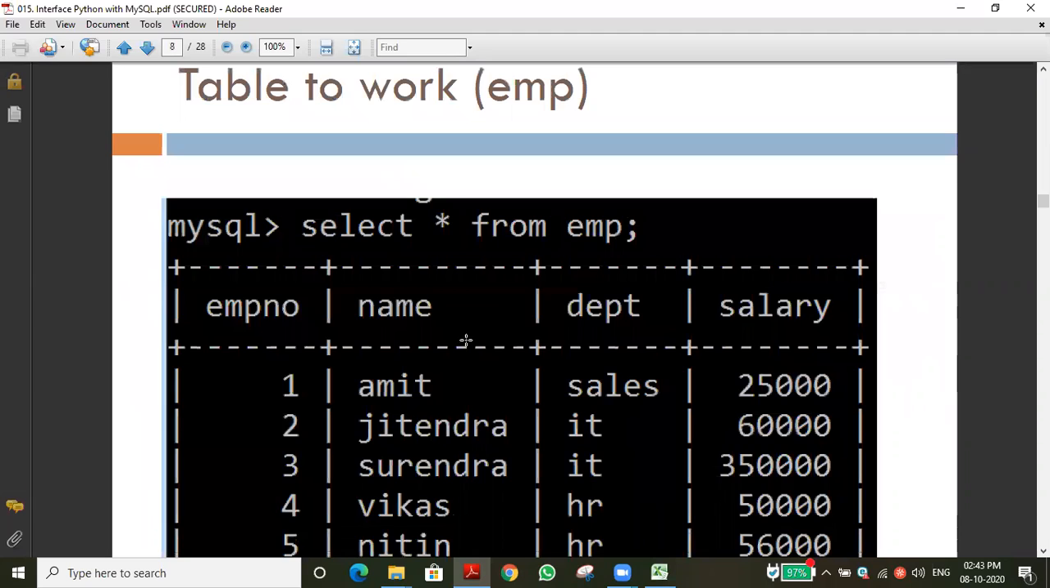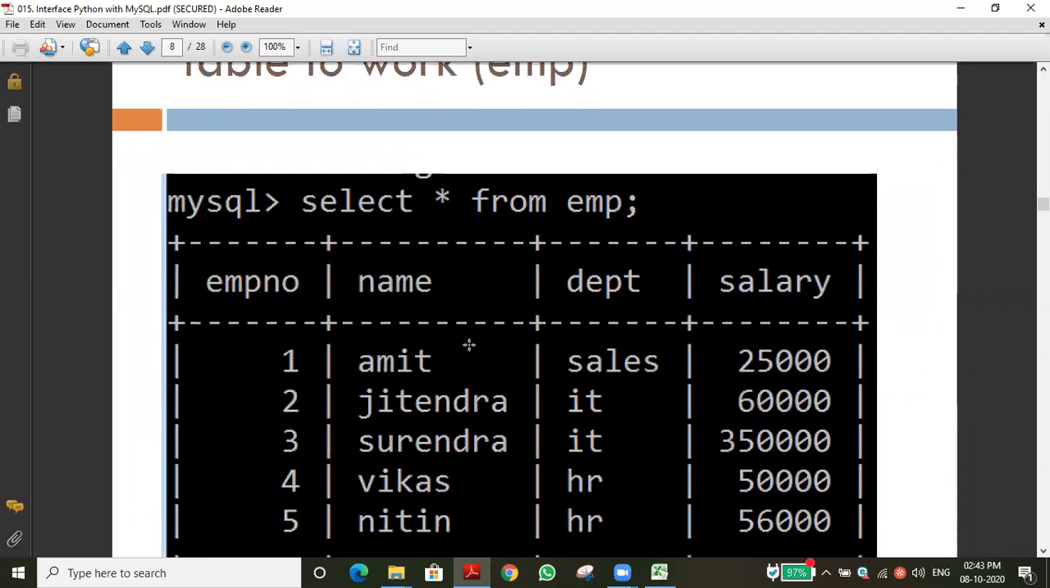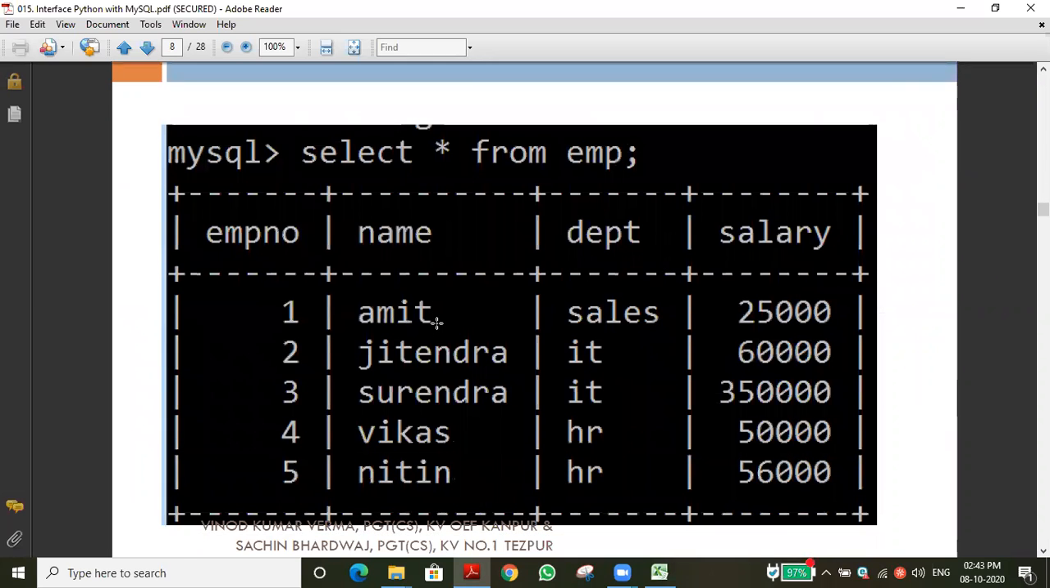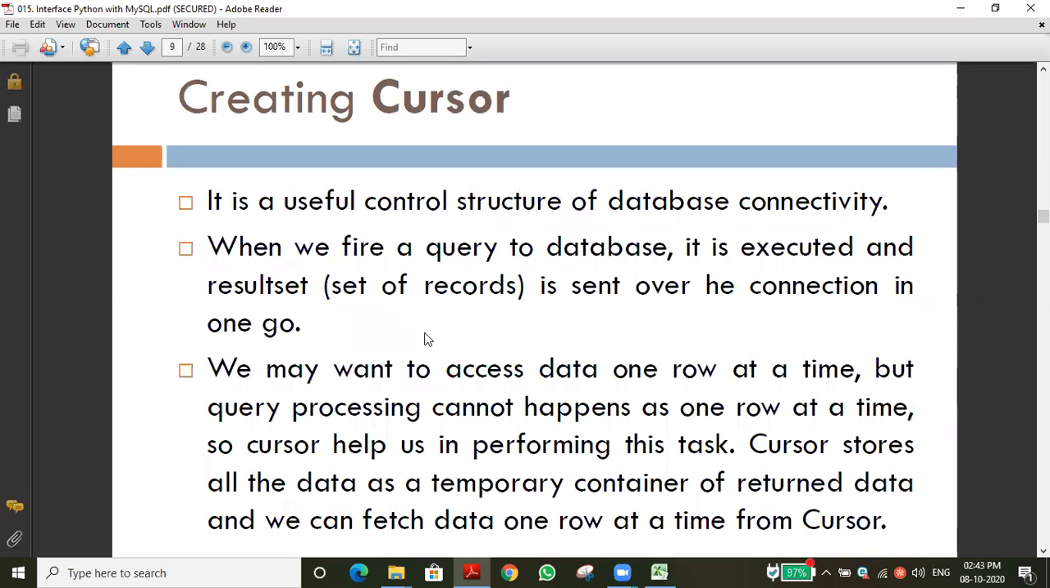Okay. Yes, sir. Let me go to try this also. Okay, this is today's one. For example, this is not needed. For example, they already created one table normally. The table is named EMP. EMP is a table, it contains the fields employee number, name, department, salary. Okay, so this is just a table for your understanding purpose. Okay, let me go to the next one.